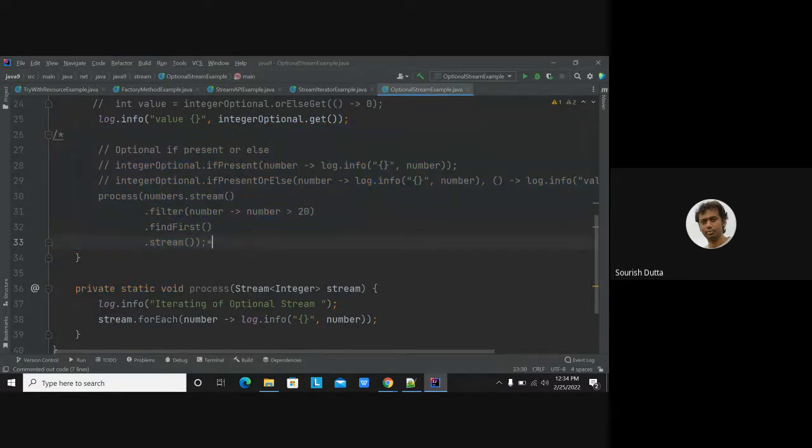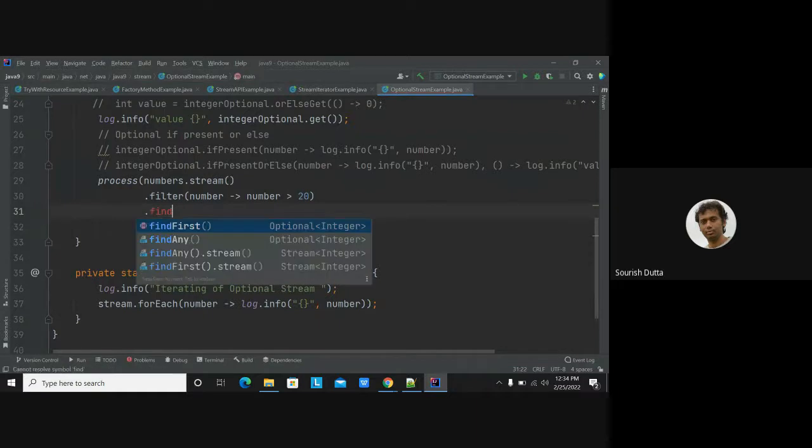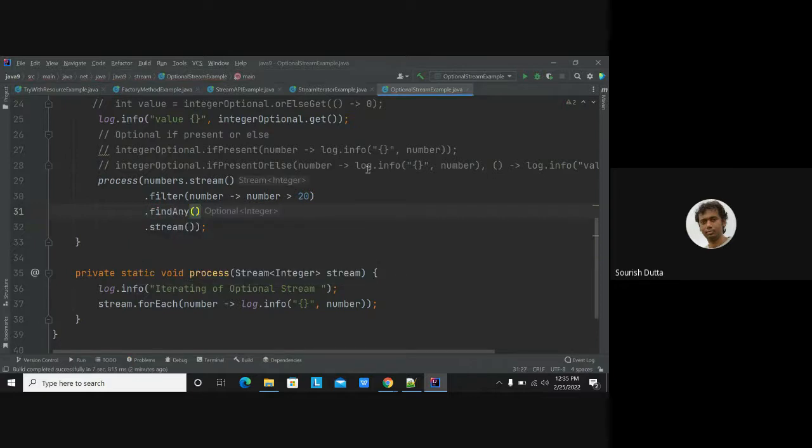let me uncomment this code. Okay. Here I can call this, this is like an optional that we can see. Now off the optional, I can call the stream itself. Now here I'm searching for find first. I can find any, that also gives me an optional, right? And then I can call stream on that. Okay. So find any method for any value, it does not need to be first. Okay. So let me just put this, let's say 19, and try to run it.